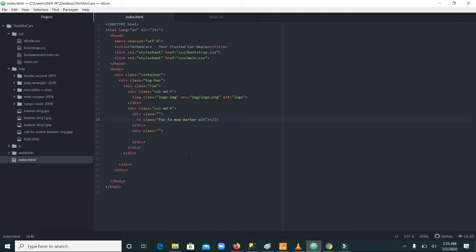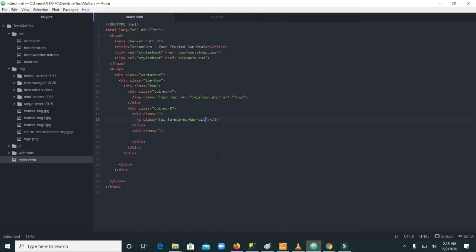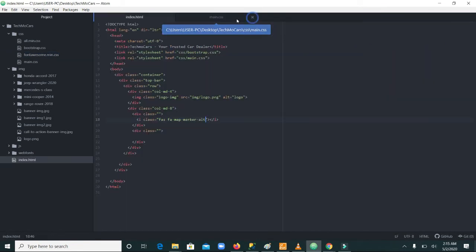So if we reload it, of course it should not show. We've not added the font or some classes, so what we will do is that we will come here, we have this and this which we need to add. So just go right ahead and add them.